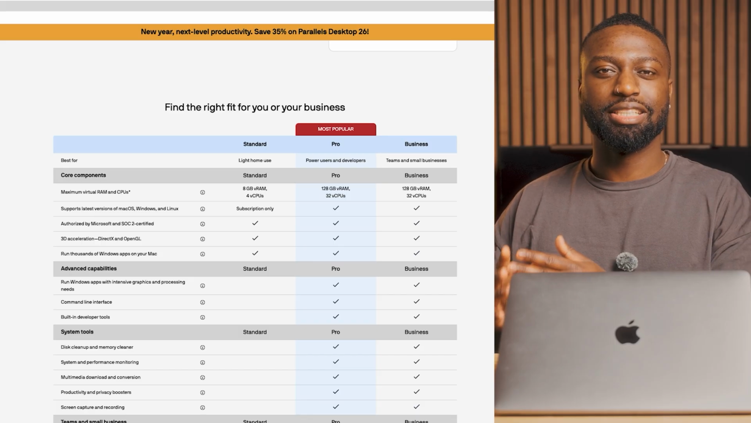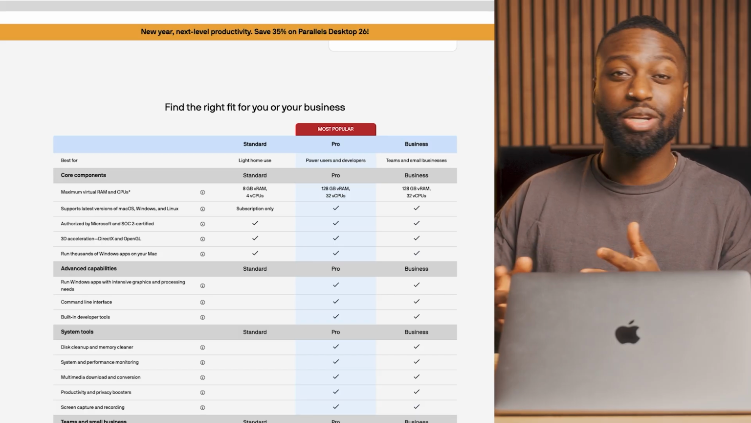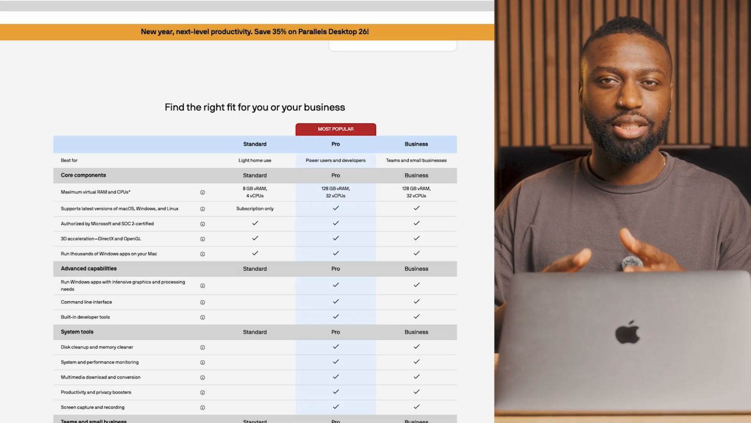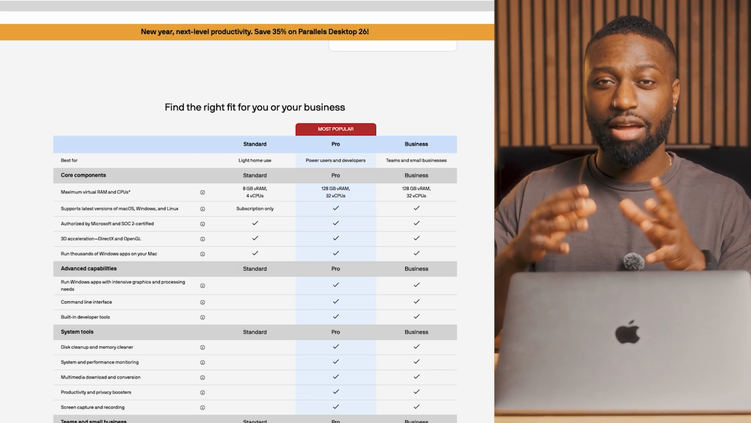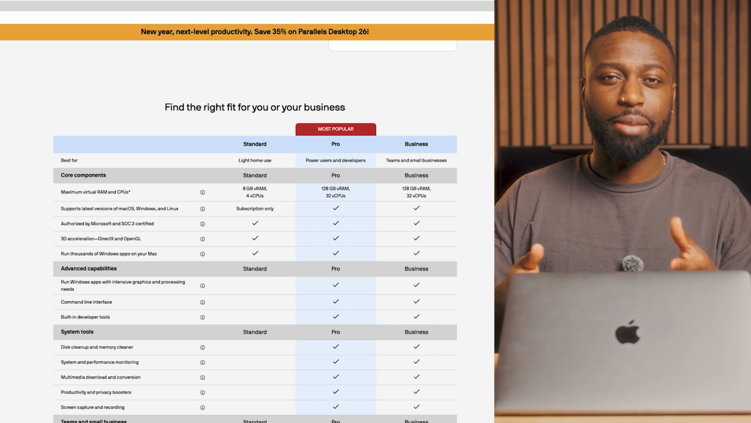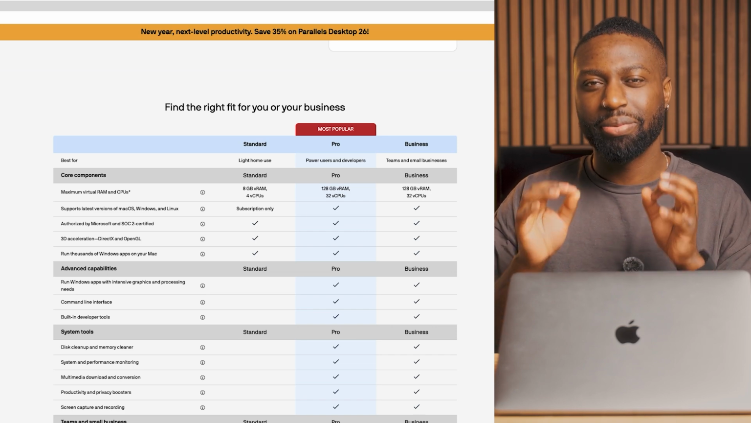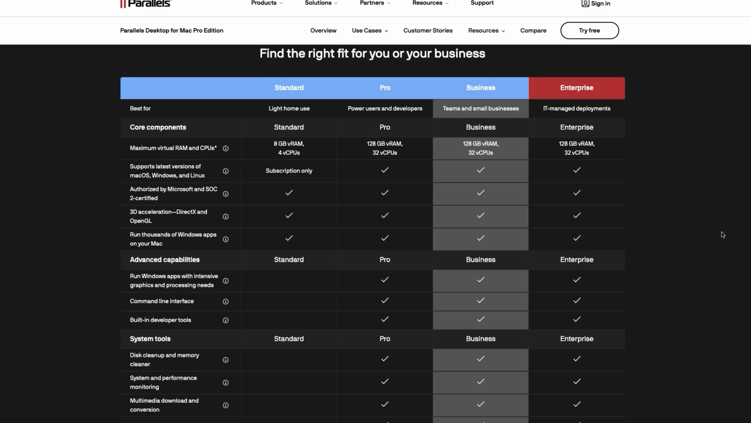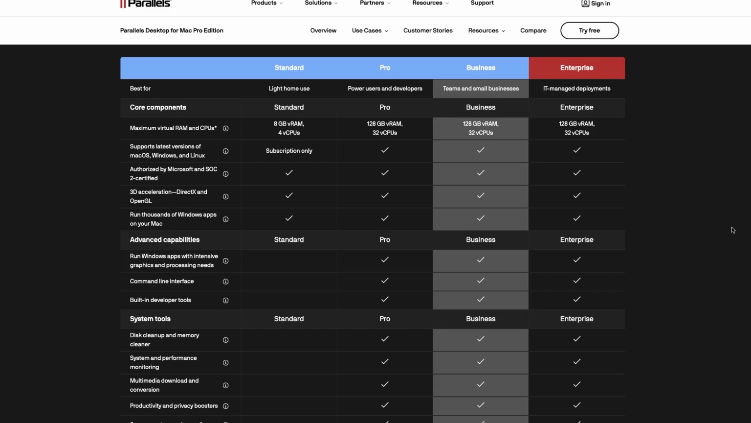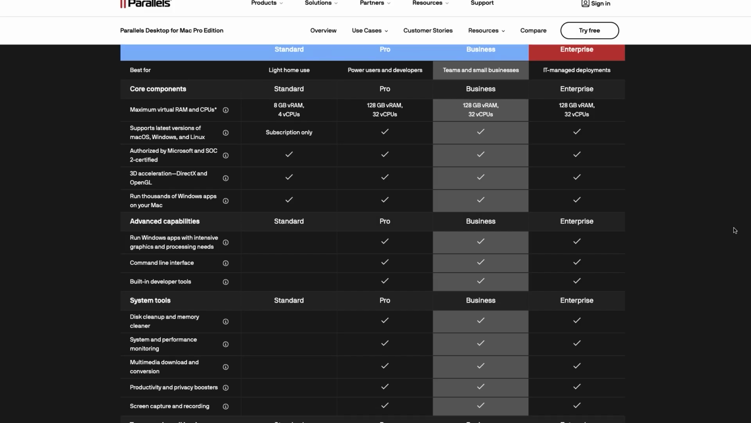The biggest difference between these plans really comes down to how much RAM Windows is allowed to use. The Standard Edition is fine for lighter tasks, but has a lower memory ceiling. Once you start opening heavier apps or multiple Windows apps at the same time, you can hit that limit pretty quickly. With the Pro Edition, you can allocate significantly more RAM to Windows. That makes a big difference for things like large Excel files, data tools, or gaming. The Business Edition goes even further, but that's more geared toward managed IT environments.